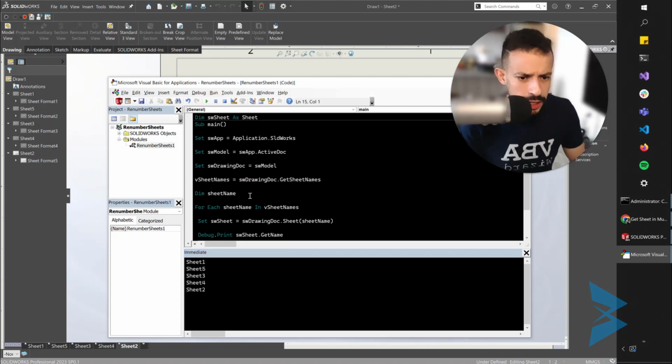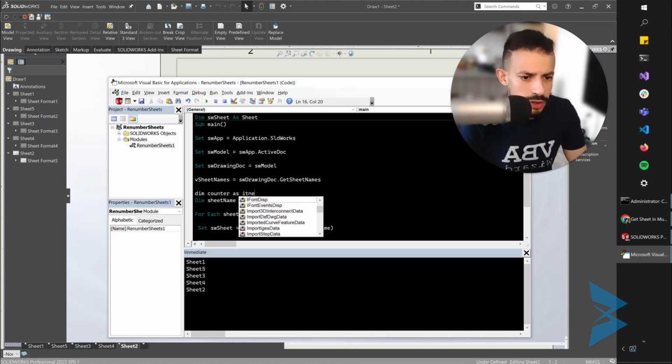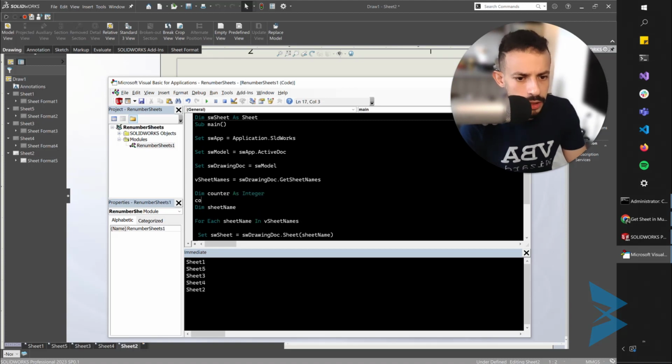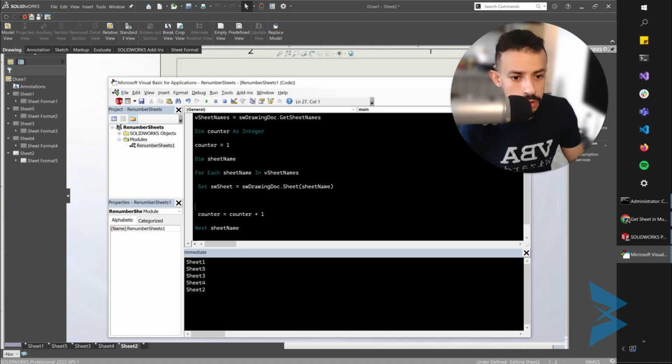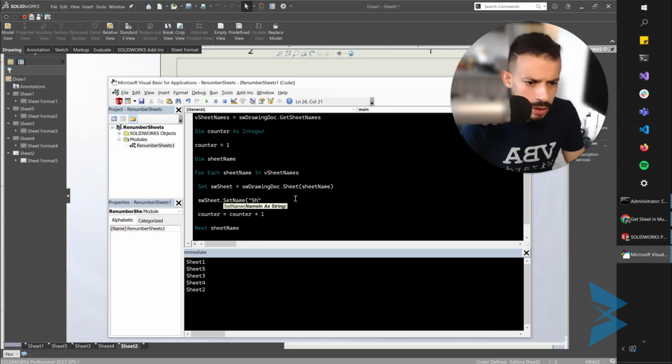So let's define a counter here as integer, and we'll have the counter start as 1. Then let me go down here and remove that and do counter equals, because we want to increment the counter every time we name the sheet. And let's see here, set name, there you go, and this will be sheet plus 1, this will be counter, right?